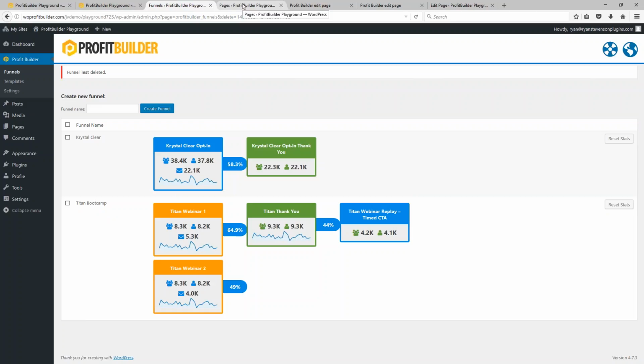Now, within Profit Builder, there are a couple of different ways to view the stats from these funnels that you create. One of them is through the Profit Builder menu in the dashboard. Just go to Profit Builder and Funnels. You'll get to the page you see here on my screen. You can easily see the stats. And you can also reset stats and even delete funnels if you want to.